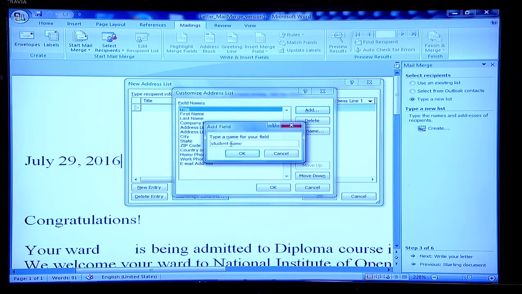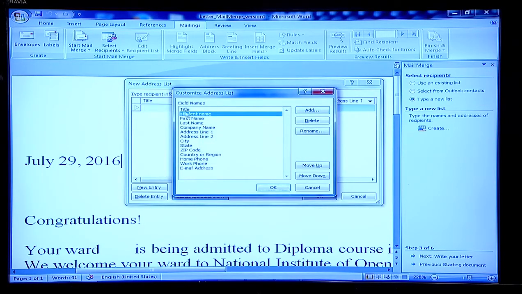So I'm adding student name. So I'll say okay. So my student name is over here. I want this to be the top field, so I can say move up. So student name is the first field that I want.